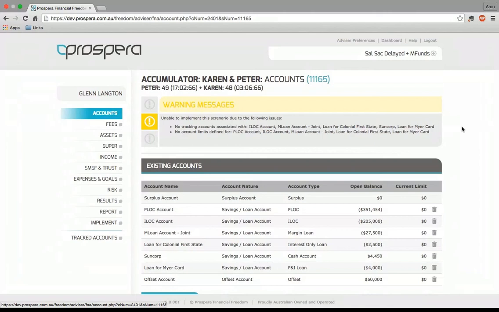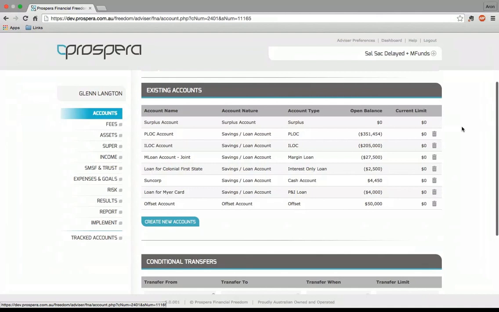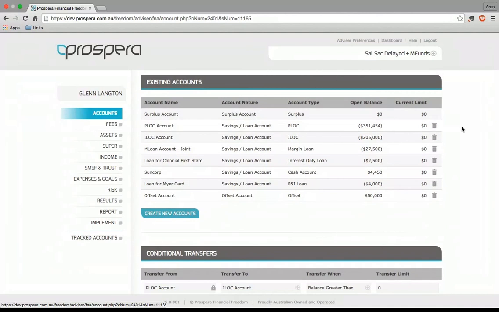As we spoke about last week, the section is broken up into a couple of different elements. At the very top here, I've got some warning messages, if there are any on the client file. The reason I've got some warning messages here is around the actual tracking of the account for this client. In this case, I've got some accounts that aren't associated with my tracked accounts.